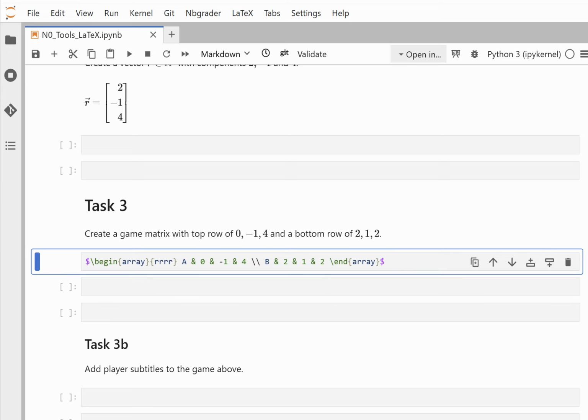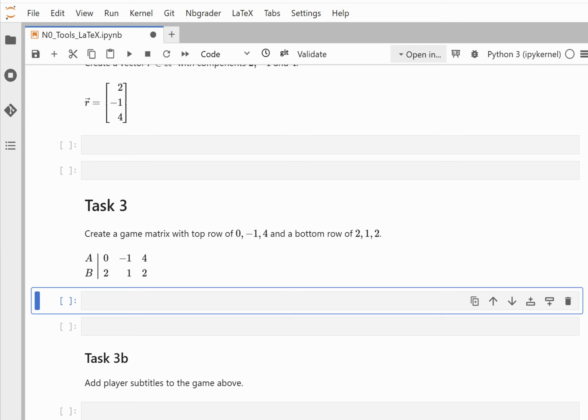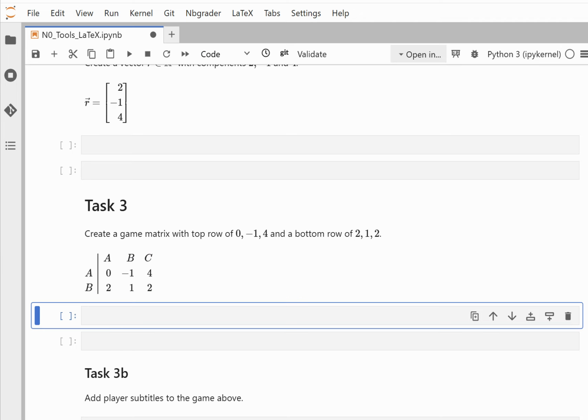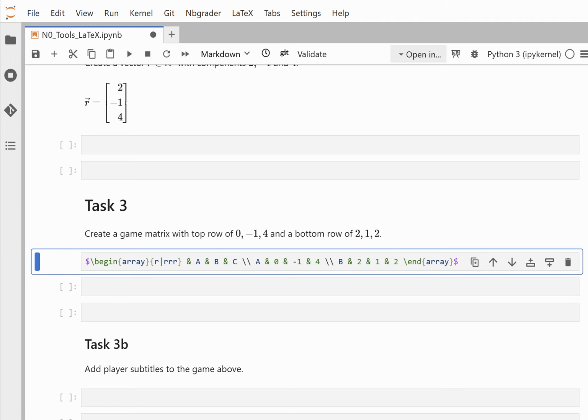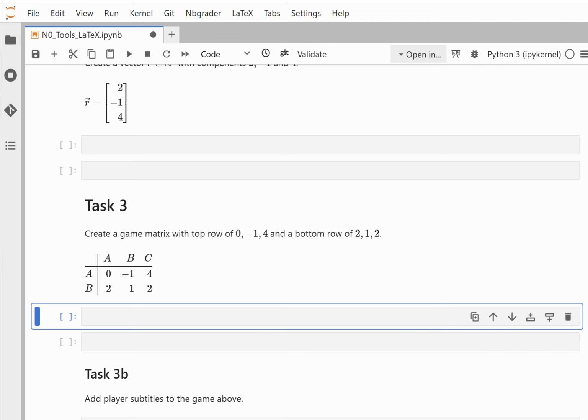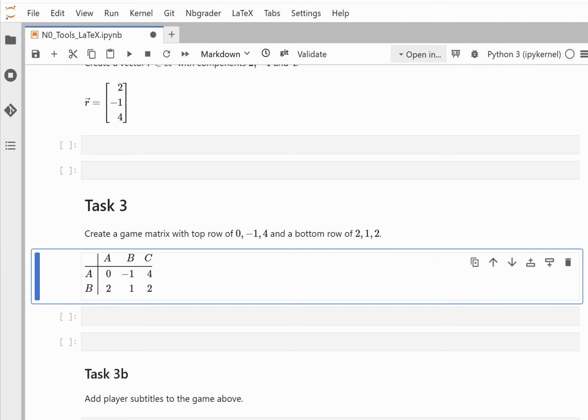And I can even put in the vertical line, right? But I need another row up top to have room for the A, the B, and the C for the column player strategy names, okay? But that's going to go in here, and notice that I'm going to leave a blank space. I'm going to start with an ampersand up there. Why? Because then I'm going to do an A and an ampersand and a B and an ampersand and a C. And there we go. But then I need the \hline command to get that horizontal line in. All right. So now notice that our game matrix is correct.